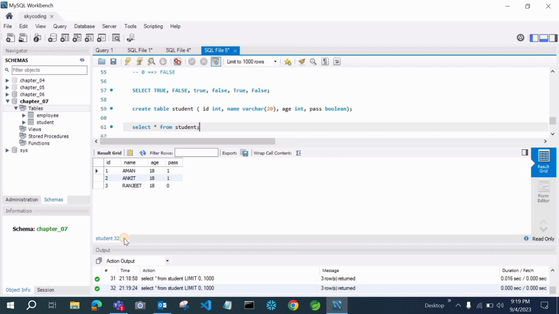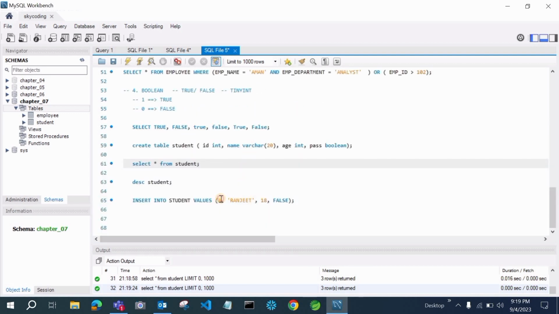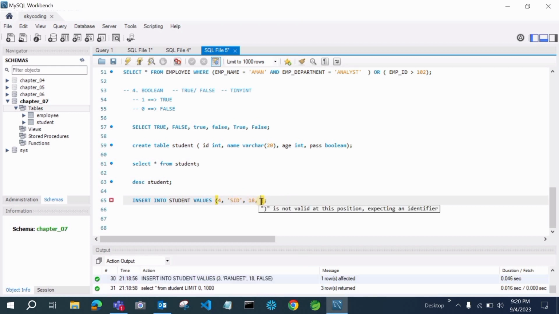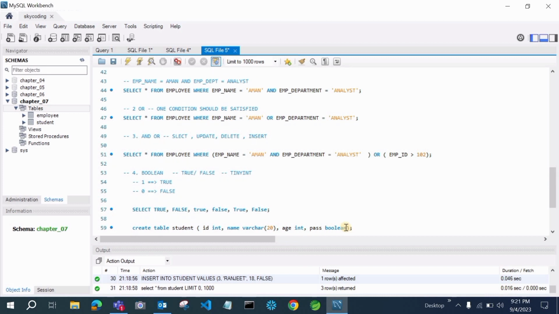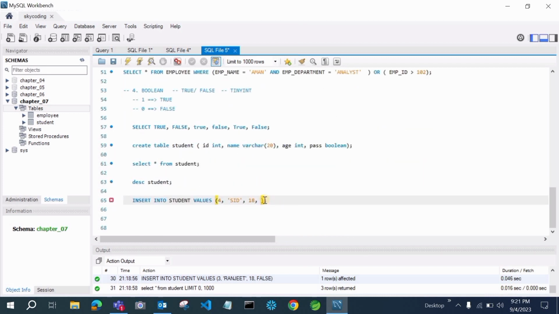Before that, let me tell you one more thing. If you want to enter the fourth value as Sid, age is 18, and in place of true or false, we will give an integer value, and we will see whether it works or not. As MySQL uses tiny int as boolean, we can also insert any integer values into this boolean column. As this is a boolean column, where we have given the boolean data type, we can insert any such values.